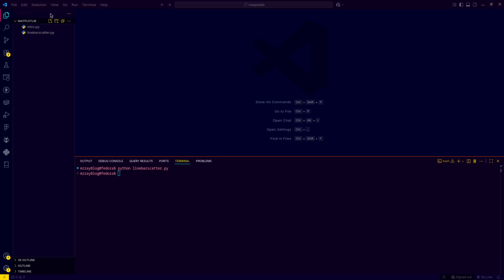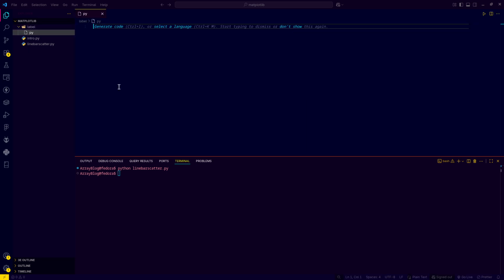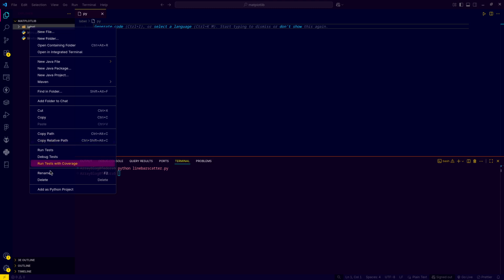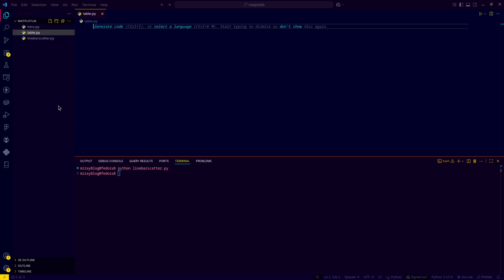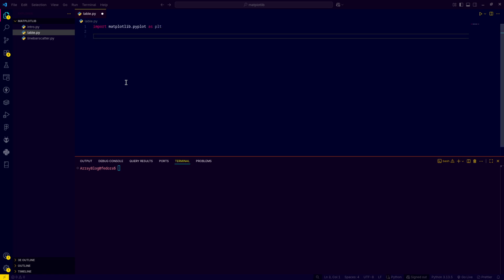So what we'll do is create a file called label.py. We created the folder, and now we'll create the file, label.py. Now we'll clear this, and we'll import matplotlib. We'll define x equals 1, 2, 3, 4, 5, right?